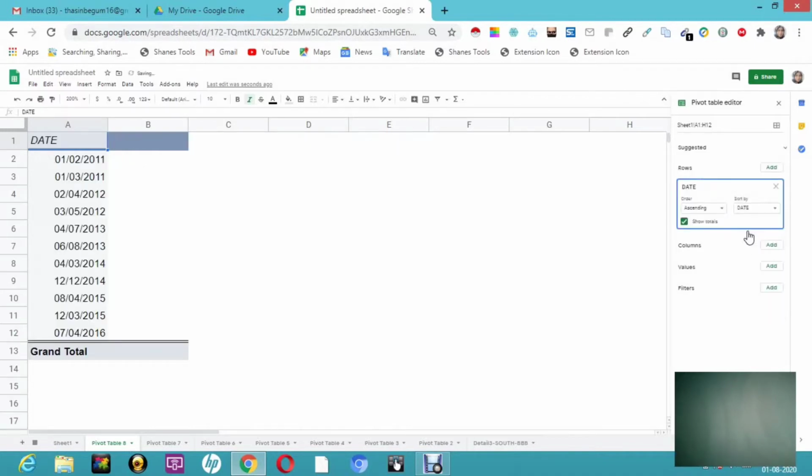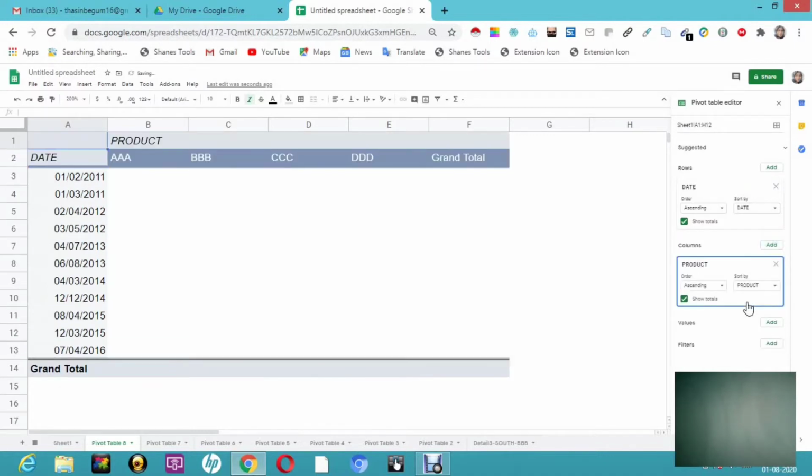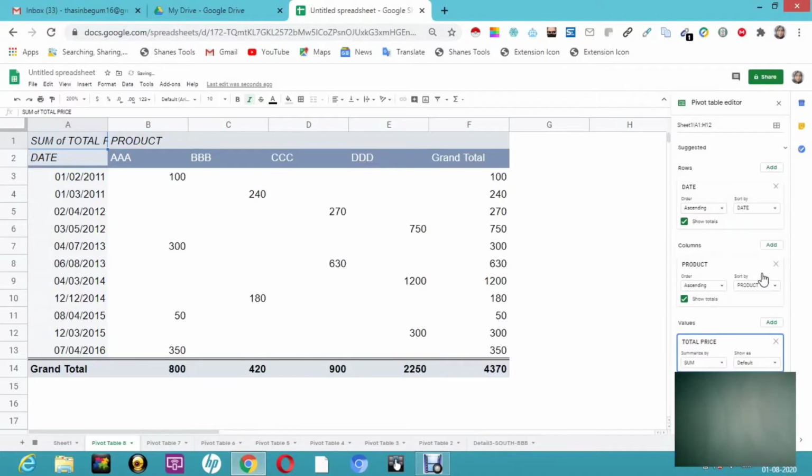Okay, in the rows I'm going to have dates, and in the columns I'm going to have product, so that I can analyze the product. And in the values I want to have a look at total price, how much we have got. So here is the data. Here you can see these are the dates and these are products, and here is the grand total.